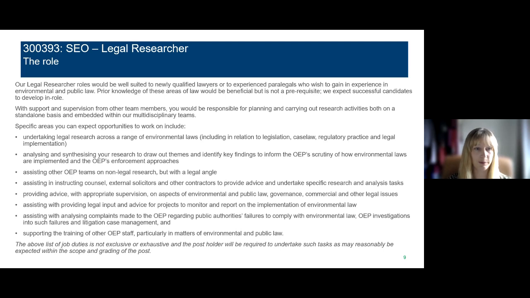as well as all the projects. So you might expect to assist in instructing counsel and external solicitors and other contractors to do some of the more in-depth research. And also assisting generally with providing legal input for our projects that are monitoring and reporting on the implementation of environmental law. And as Peter mentioned, another part of our function in the legal team that's really important is providing that training to the rest of the organisation and ensuring that our internal clients have good knowledge of environmental and public law to support their own work.